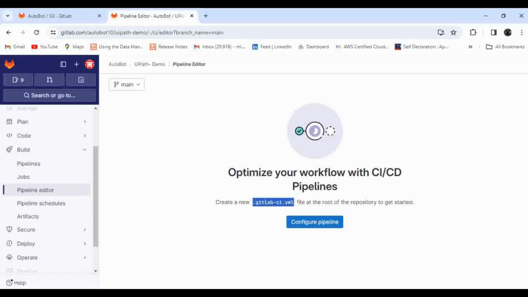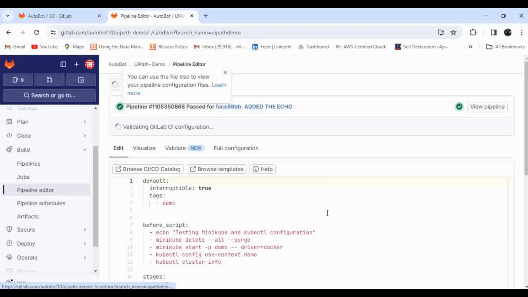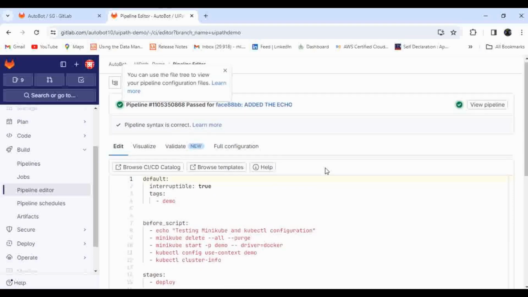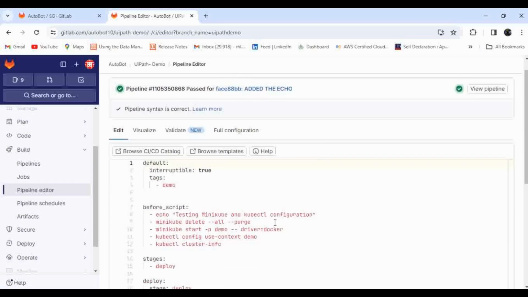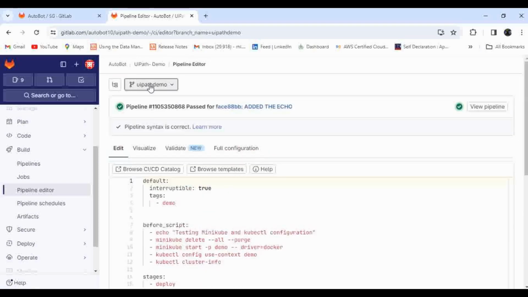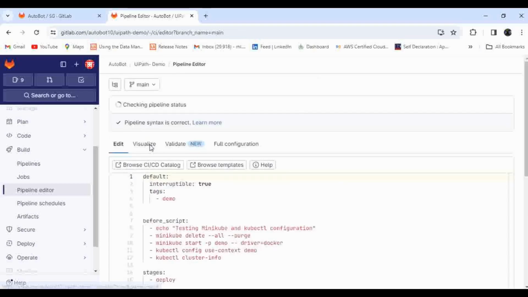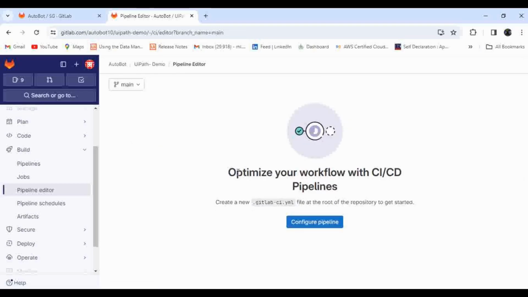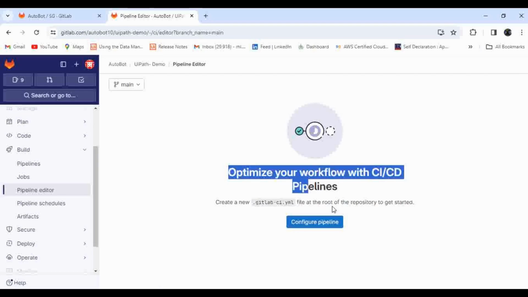If the file is not already there, just go to the pipeline editor and select the branch you want to choose. Here the file is already available, that's why it is showing this. But in our main branch there is no GitLab CI YAML file. So it is suggesting that we create a new .gitlab-ci.yml file, which will help to optimize your workflow using the CI/CD pipeline.